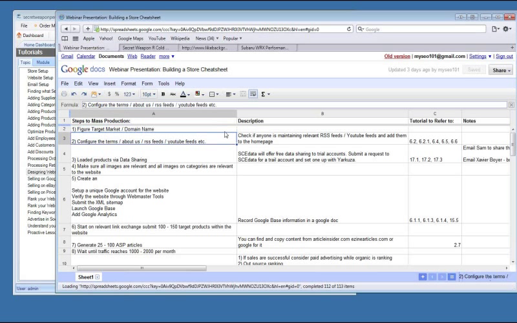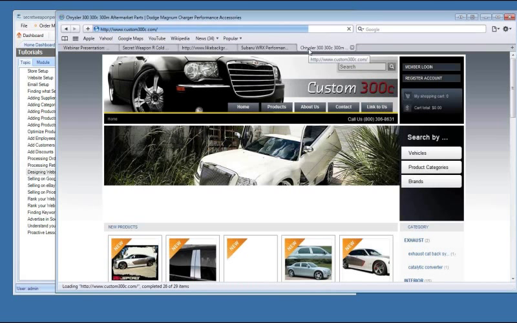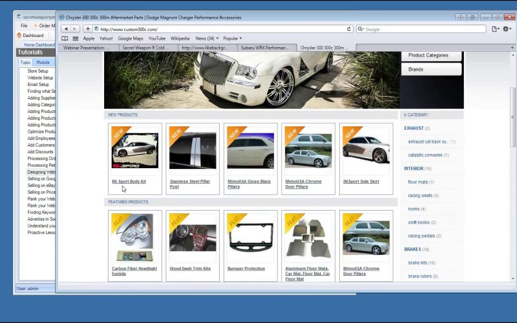They load the products with data sharing. They make sure all categories and product images are relevant to the website. To give you an idea of what I'm talking about, here's one site that they did, Custom 300C, specializing in Chrysler 300. So they went to every product, which was a part of data sharing. They deleted the general image that was in the data sharing, and they replaced it with a Chrysler 300C image, so it's relevant to the niche.